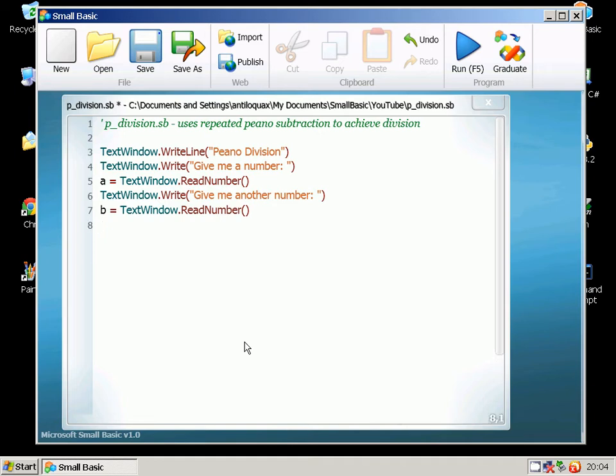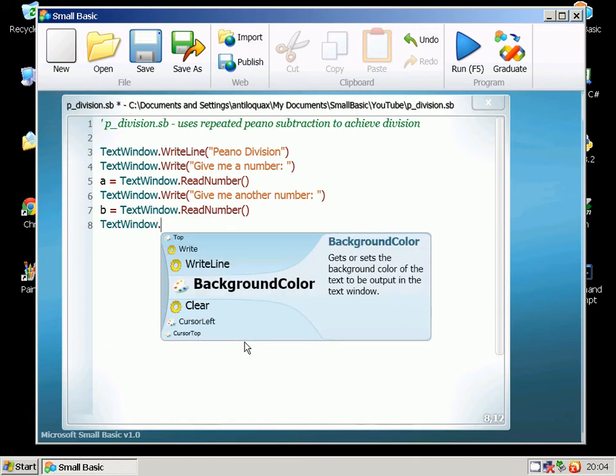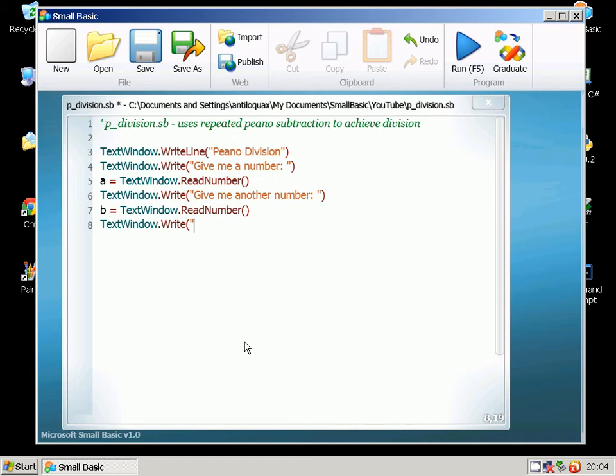Okay, so now I want to just print out the first part of the answer. And again, I'm not going to do write line because I want to be able to just add the last part of this on once we've calculated it. So A divided by B is, and that's all we need for now.